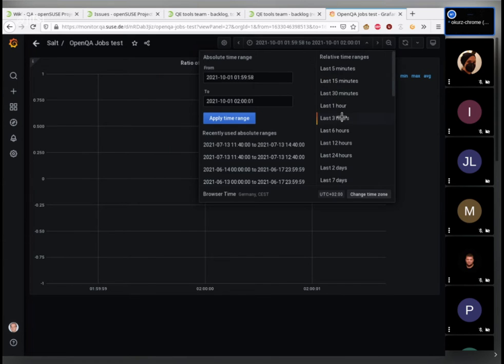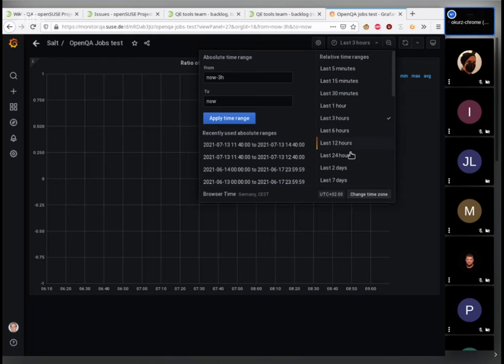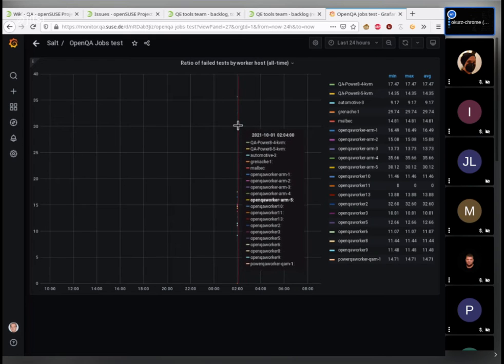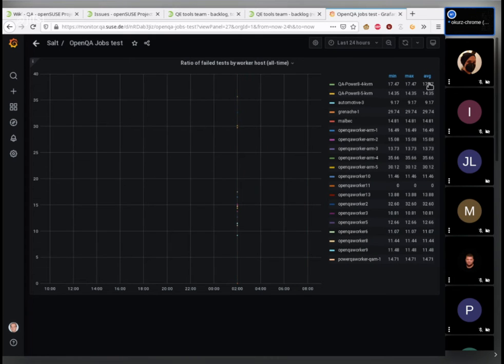Oh, how did this work? Last 24 hours. Anyway, so we see a single data point and we see the numbers here. Maybe just the numbers are important. The ratio of failed tests by worker host. So if we suspect a certain worker host to be problematic, then we can identify it based on that.